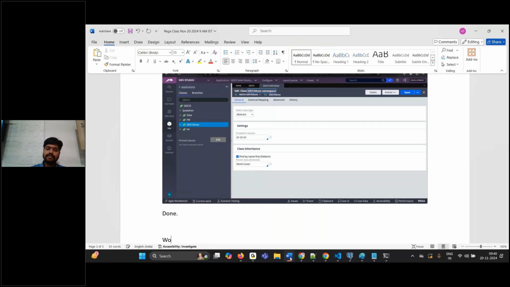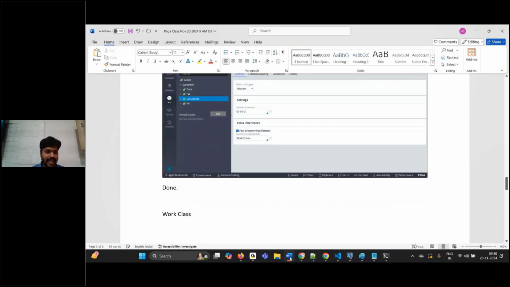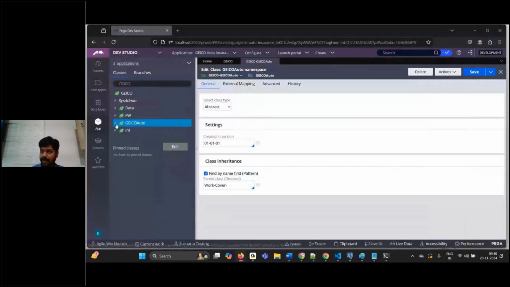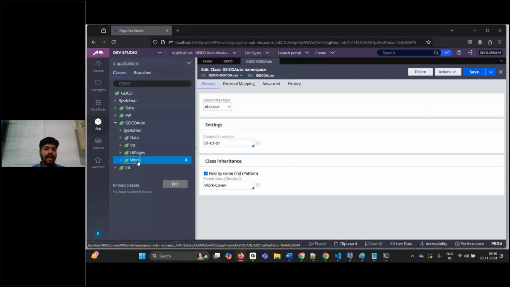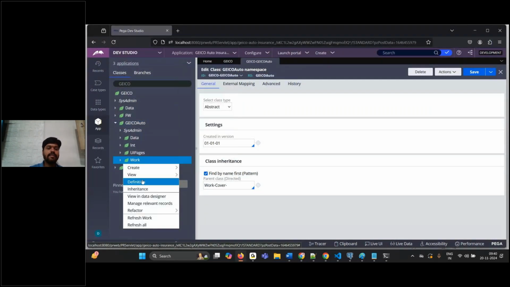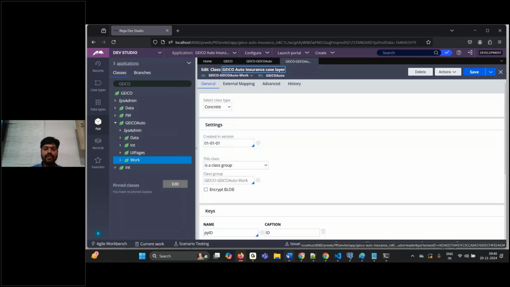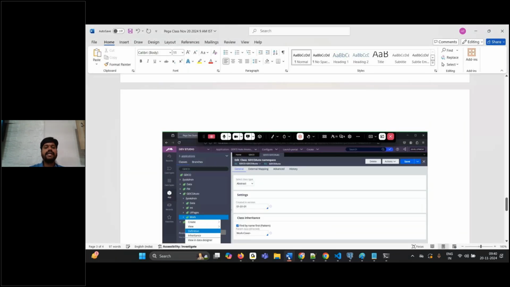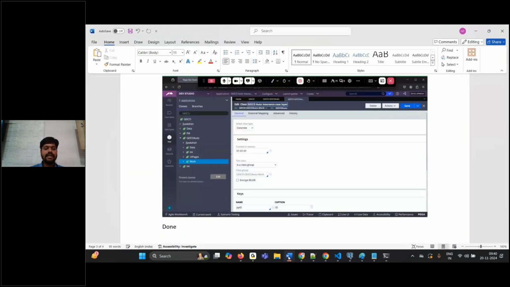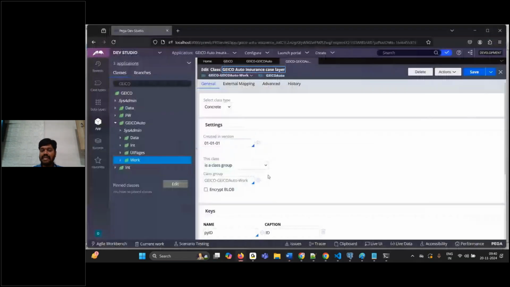Now work class. What is the next one? Expand Geico Auto. Inside you find work class. Right click on work and then choose definition. Now you see here, this is created as a concrete class, and there is one additional option, is a class group. Don't bother about it. Just remember, work class is also called class group. That's it. Okay, three classes definition I have shown you.